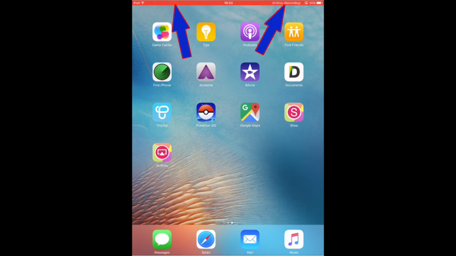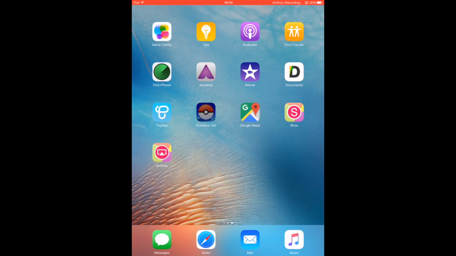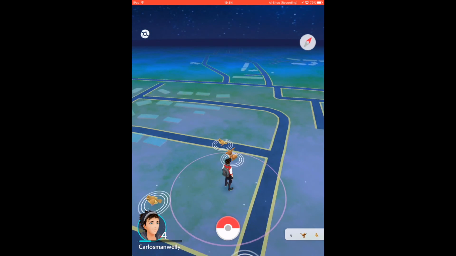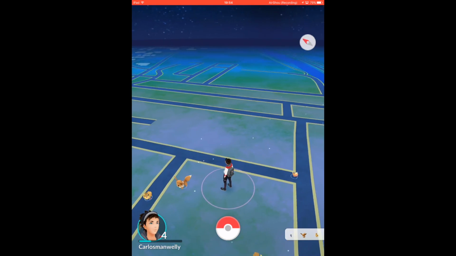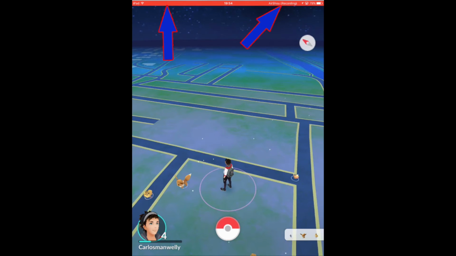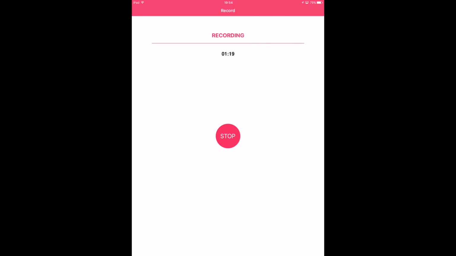Go back to your home page and you will see a red bar at the top of the screen indicating that AirShou is now recording. And then open Pokémon or whatever app you want to record. To stop recording, click on the red bar at the top and select Stop.